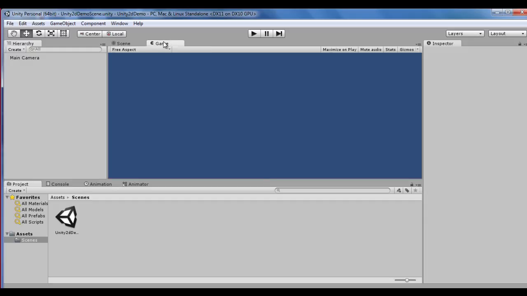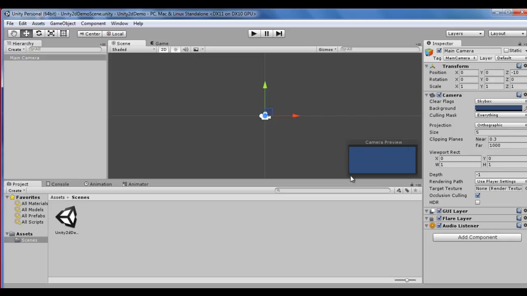Next we have a game window. This window is going to display the final game view. You can think of it as the preview of your game. And also you can see, if I click on the main camera, it displays a small camera preview. Now what this window displays means whatever you are able to see through this camera, that will get displayed in this place.